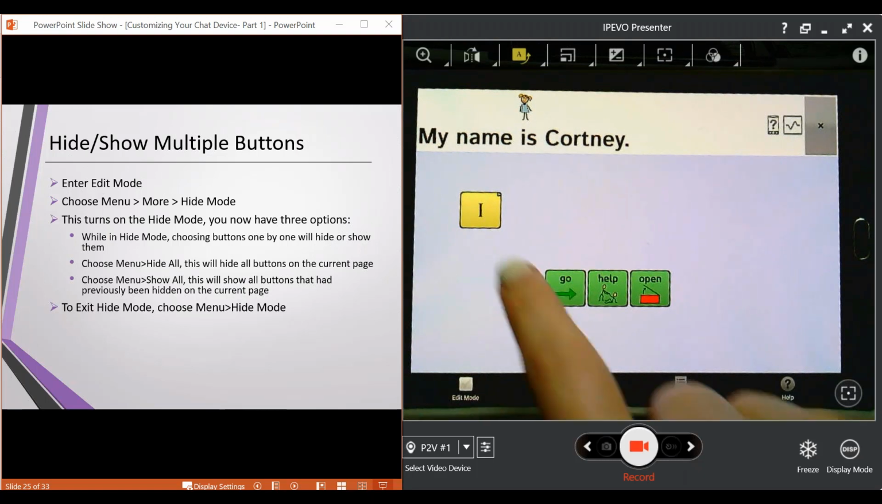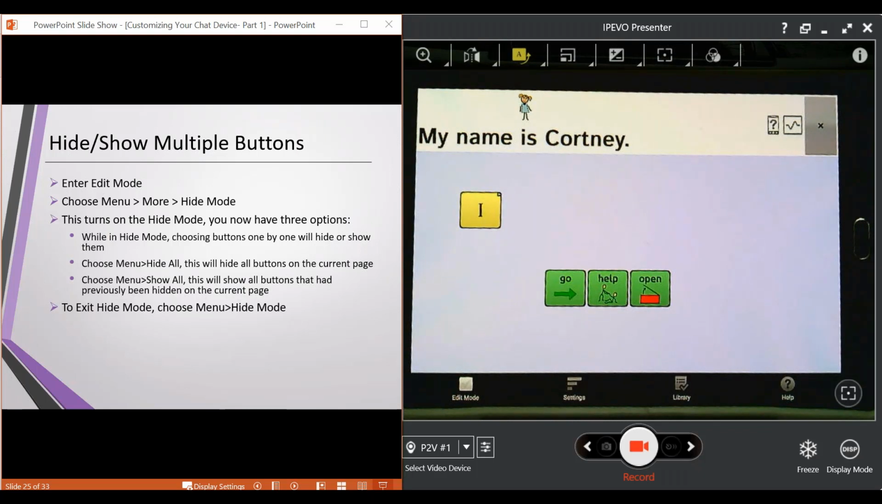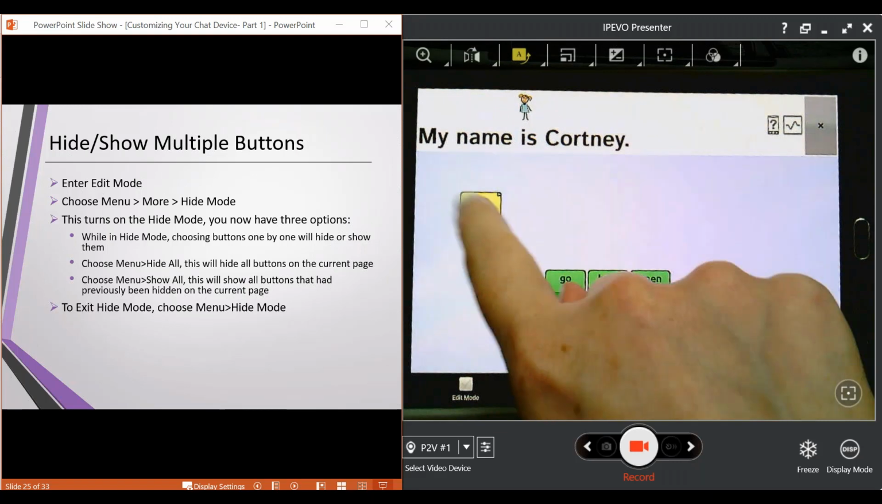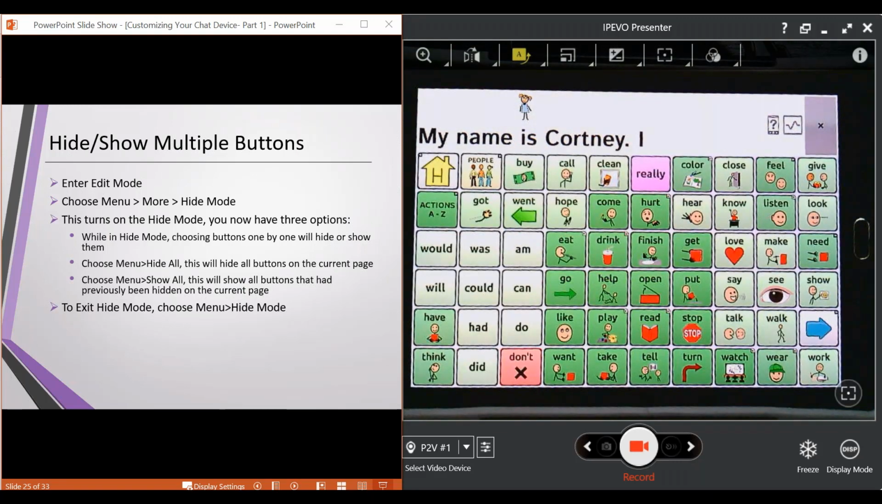Now the problem with these vocabularies is that they are predictive and they have a lot of pages in them. When I push this button for I, it takes me to the next page, and then I would have to go in and hide all of my buttons there as well.